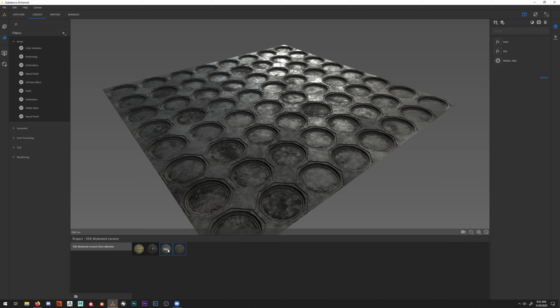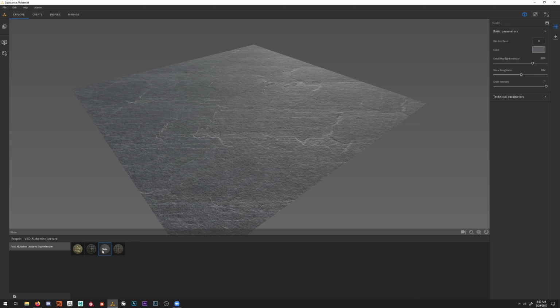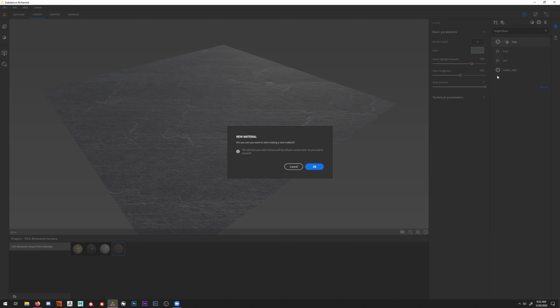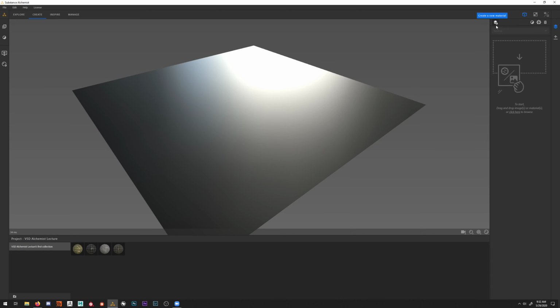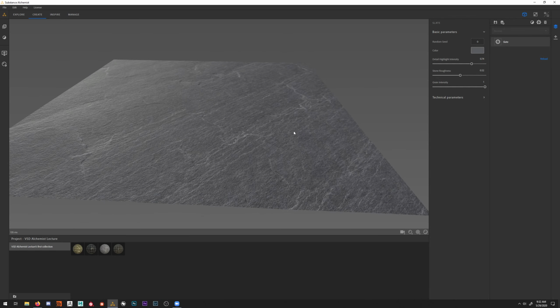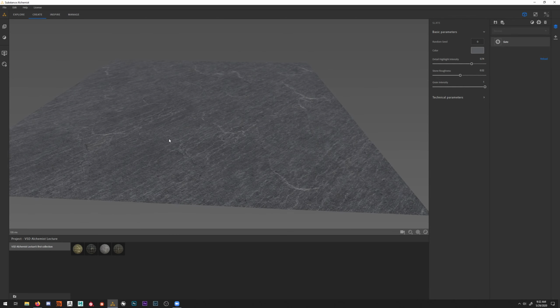So let's just go ahead and actually let's go back. We'll load this in once it's ready. All right, we'll just clear it out. So that button right there will start a new material. So there we are. Now we're starting fresh. So we've got this slate here. Looks pretty good by default.